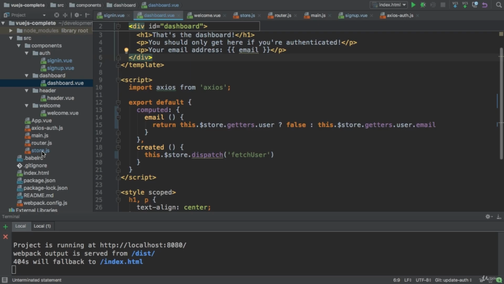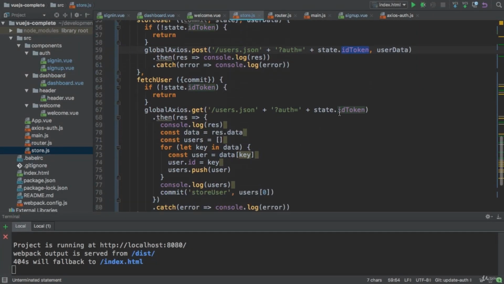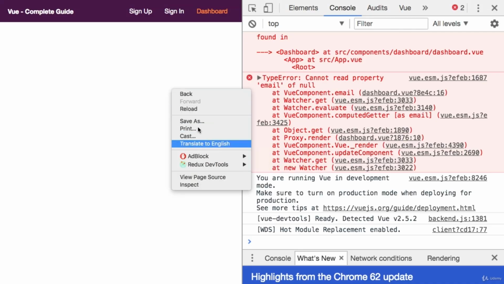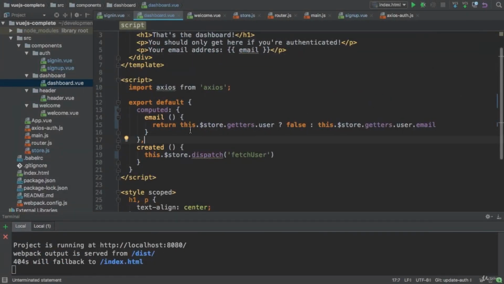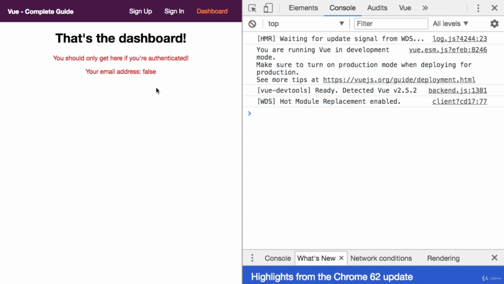Now the state is not defined error is stemming from the store.js file. In fetch user, I'm accessing state ID token, but I forgot to also extract state from this context object. So let me quickly do this here. As soon as I do this, if I now reload this page, you see I still got this null error because I messed this up. Of course, I want to check if not this store getters user, so if this is falsy, as I explained it but didn't code it. So now with that saved, now if I reload, you see false here.